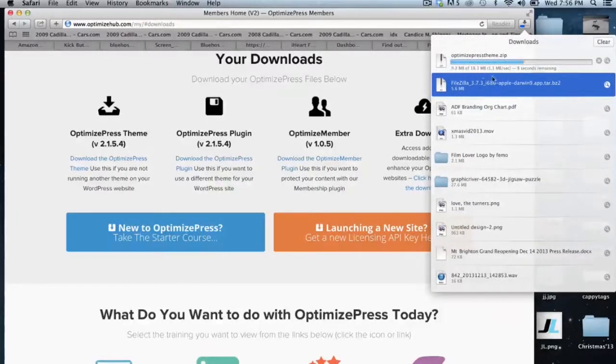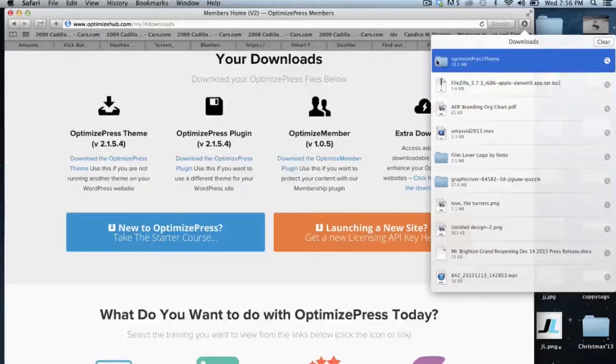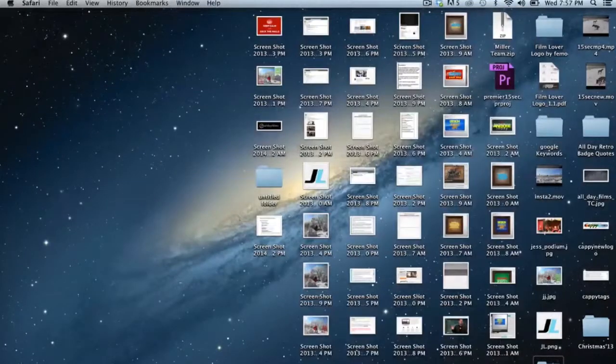As soon as this is done, right here, you see this, once it's done, you want to extract it by clicking it. And then once that folder is extracted, that's a folder that you drag into a certain location on your FTP, or using your FTP, but in a folder location on your server.